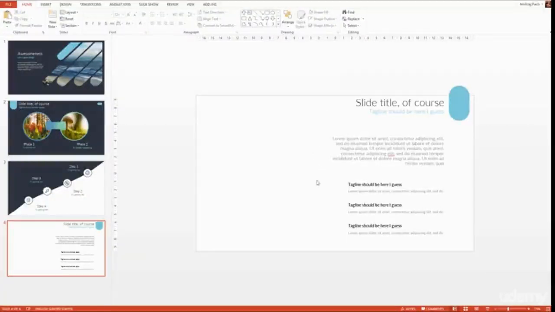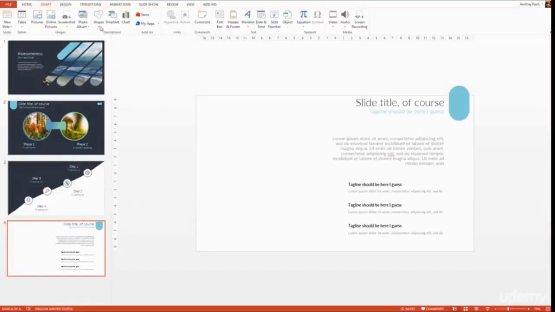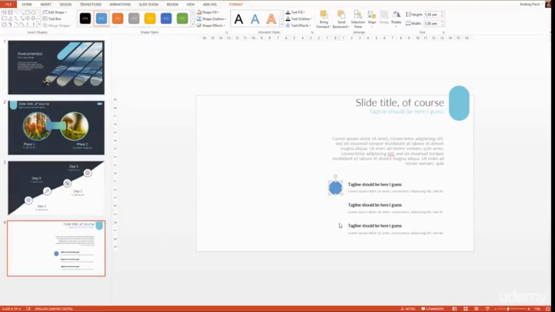In the next slide design we will prepare, you can notice I have some text boxes prepared here, and I'll show you several techniques how you can upgrade them. Now I go to Insert, Shapes, and I use a circle. I want to place small circles here.